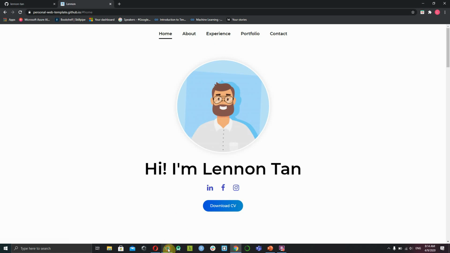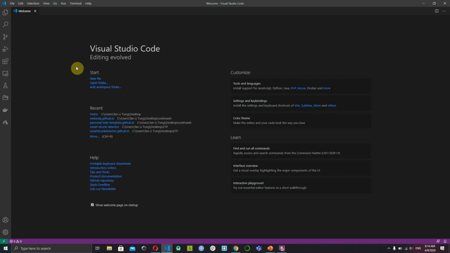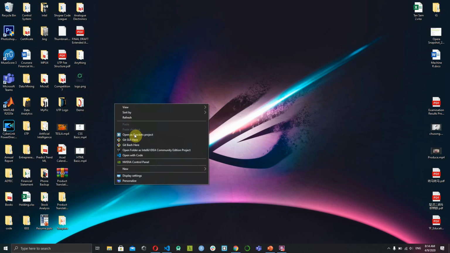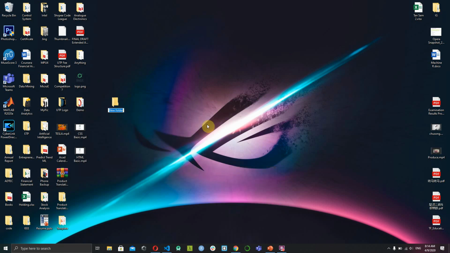So first, just open up your Visual Studio Code. Make sure that your Visual Studio Code is installed with the Live Server. If you have not installed Live Server, check the video on how to install Visual Studio Code. Right? So let's get started by creating a new folder.